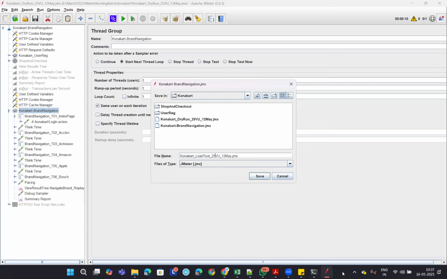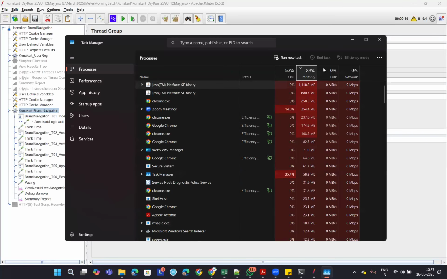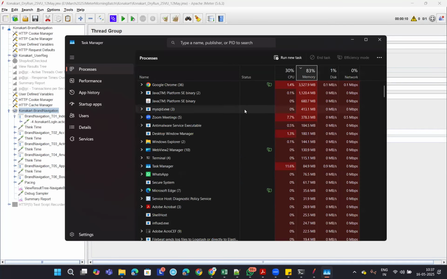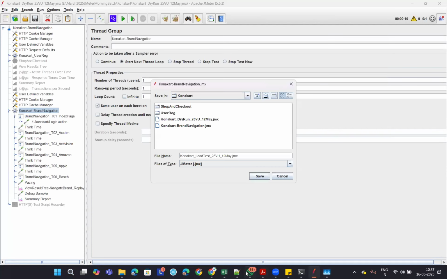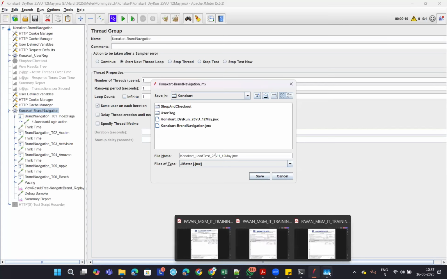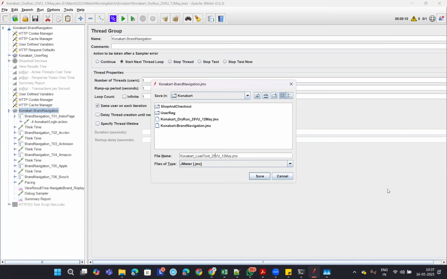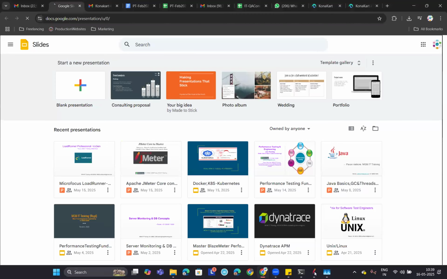Shall we do 500? Let me check the task manager, because today I have MySQL server running on the same machine, and Konakart also running on the same machine, isn't it? I'll close some unwanted programs. One second. Right? So what did we do?